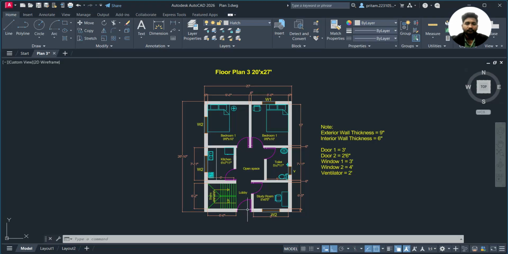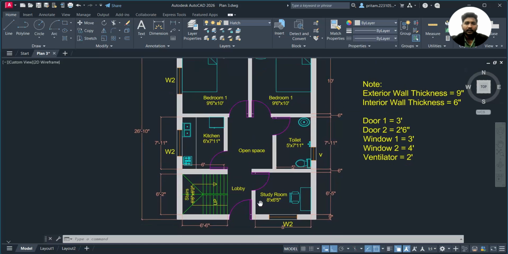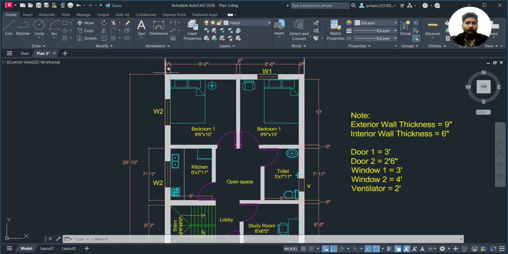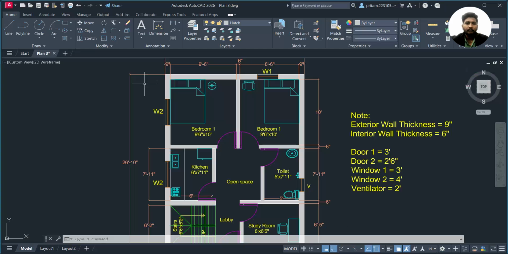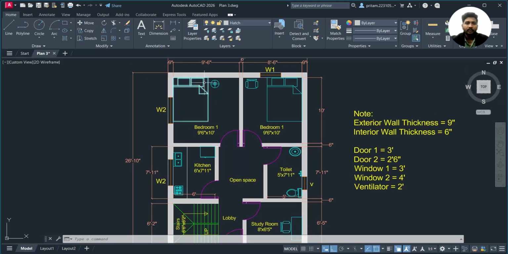I will show you here. We have taken it as a two bedroom, with the proper outer wall dimension of 9 inch and inner of 6 inch. The original plan has taken all the walls as the same 6 inch only, which was wrong. Then we will see the dimensions, 9 feet 6 inches and 10 feet.